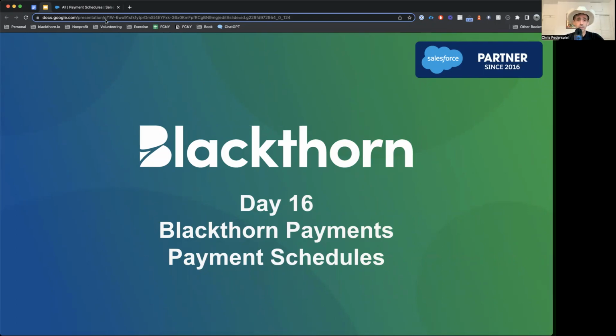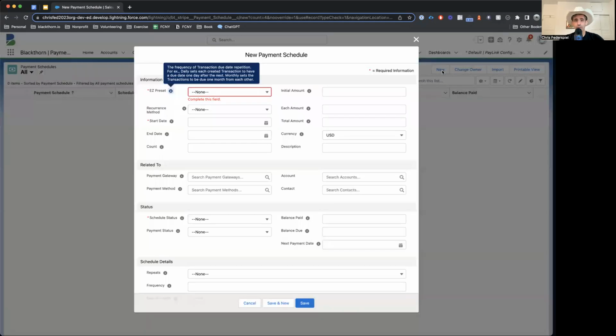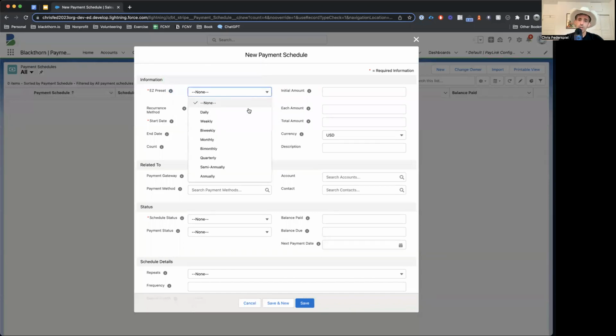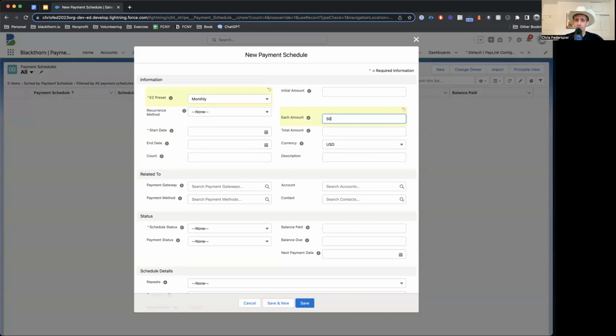Our application supports configurable payment schedules, our Blackthorn payments app. They're very easy to use. It's an object, you click new, and you fill out your stuff. If you have a pretty common schedule, like charging everyone $50 a month, that's great. But let's say the initial amount is $250, and everyone thereafter is $50. You could do something like that.